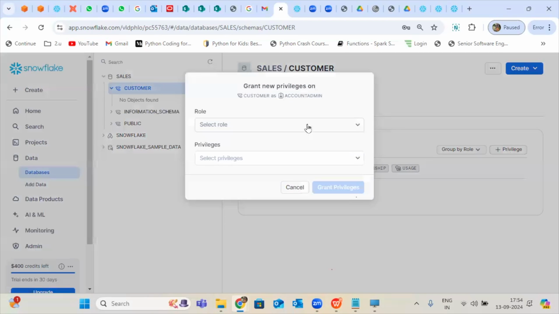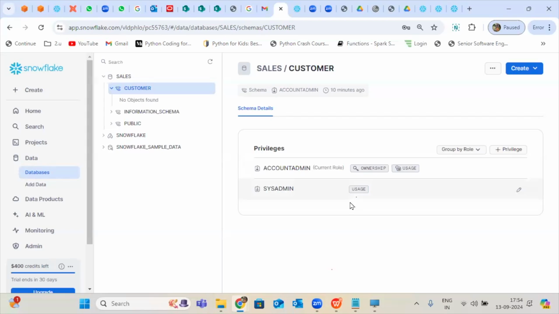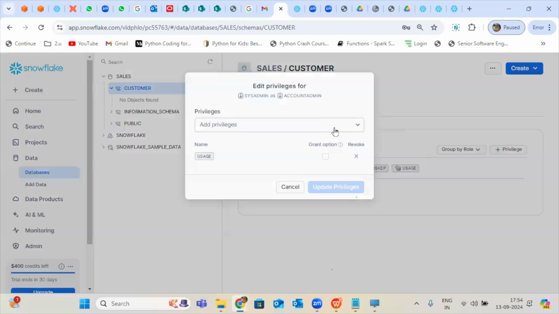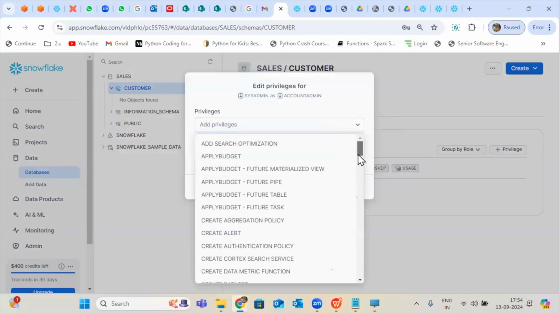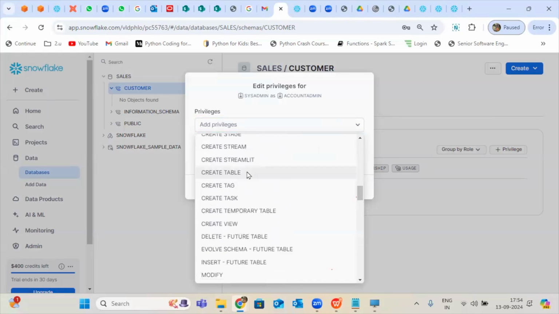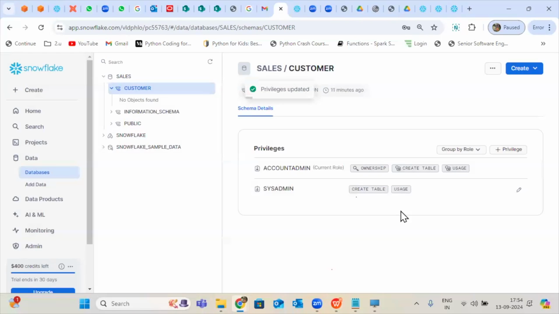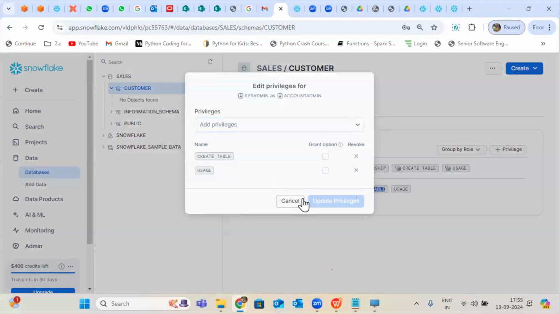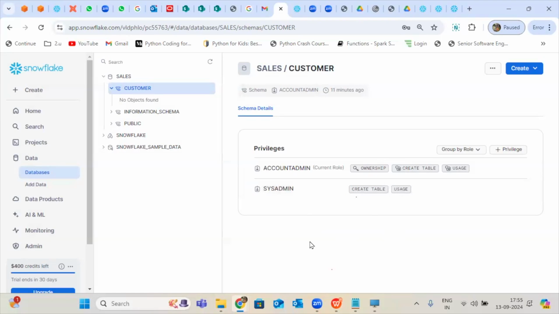For example, I'll show you. I can edit this option. Not only usage, I want to create a table, create a role, create a pipe, all this. For example, I want to create a table. So what I am giving here: whoever has sysadmin can use select star from the table names we have in customer, and they can also create a new table, because I may give the create table privilege. Like this, based on your privileges, you can use it. Getting my point?